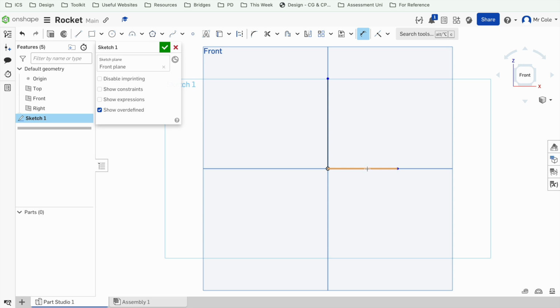So I'm going to click on my line with the dimension tool and pull out. You can see a number there, 41.94. I'm going to delete that because I need 42 plus 2.5, which equals 44.5 millimeters. And then I'm going to hit enter. Now that line is exactly the right measurement for what I need.